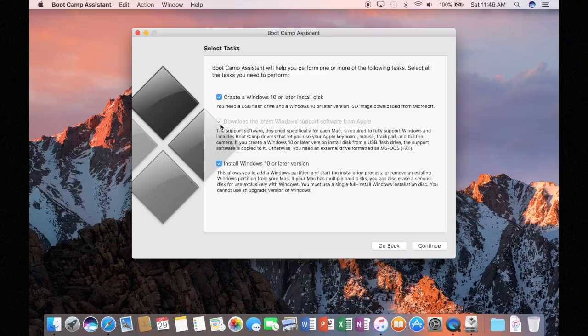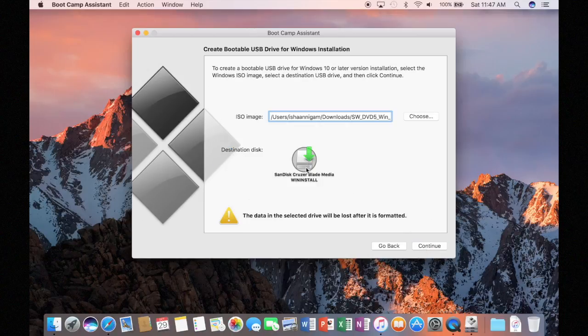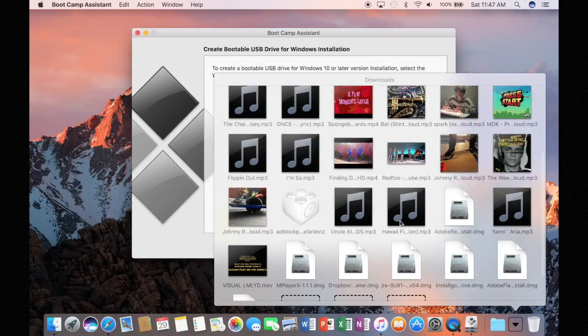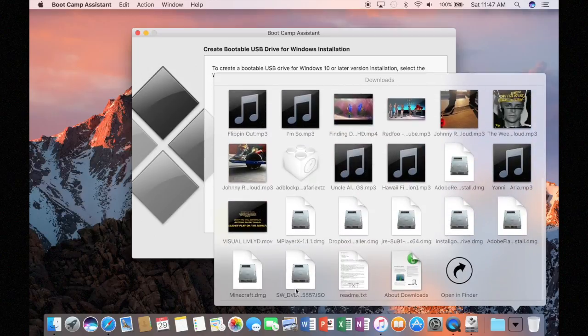Then make sure these two boxes are checked. Then continue. Then you want to find your thumb drive over here. Then you want to locate the ISO you downloaded. It should probably be in your downloads folder over here. However, the ISO I am using is not downloaded from Microsoft itself. I am using a third-party ISO, but it's the identical process.